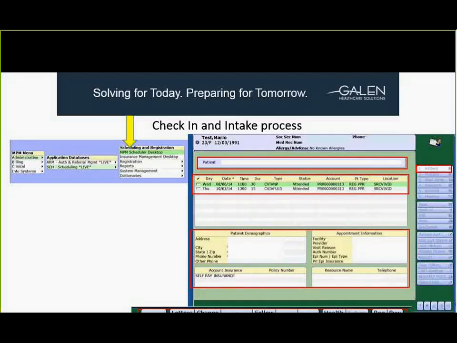Future appointments. If you only want to see future appointments on this patient, that's what that button will allow you to do. It will also show you anything that was scheduled through a task or order management. It will have that on here also.